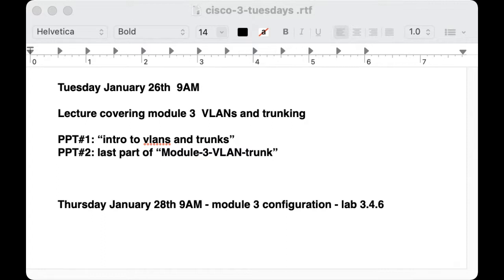And then on Thursday, we'll have our in-person lab opportunity, or you can stay home and do it on Packet Tracer Lab 3.4.6. And Thursday morning, I'll record that on the actual real Cisco equipment, and on Packet Tracer, it's going to be performed pretty much exactly in the same sort of way.